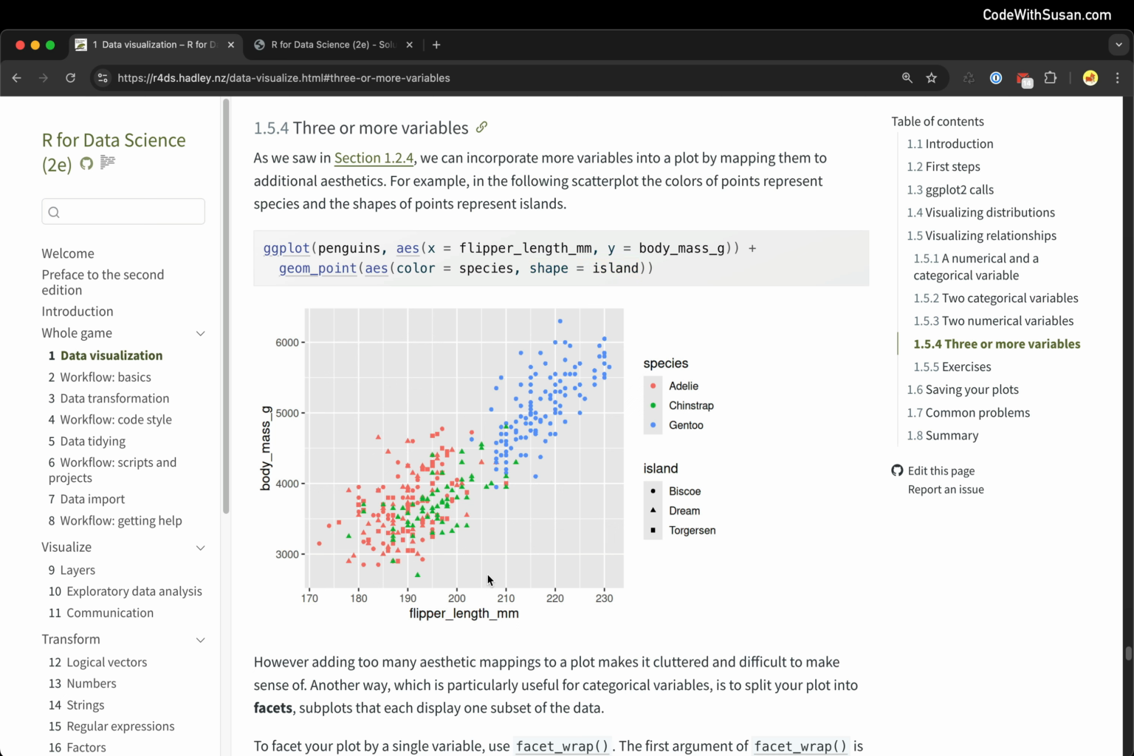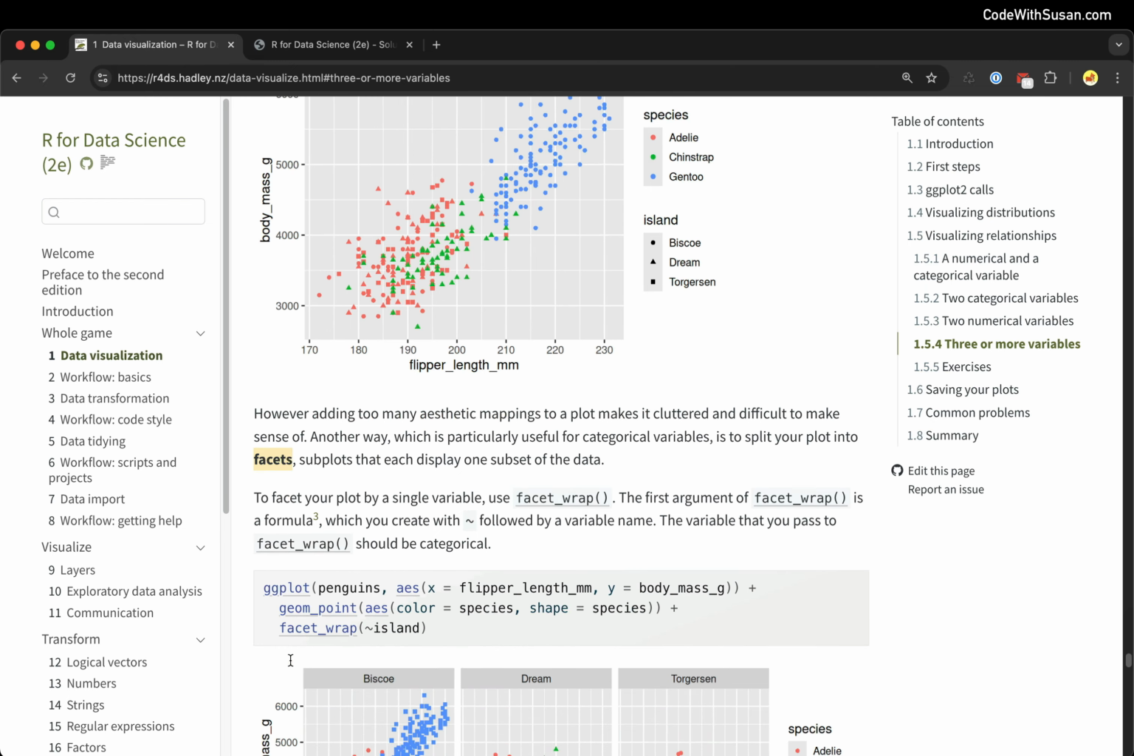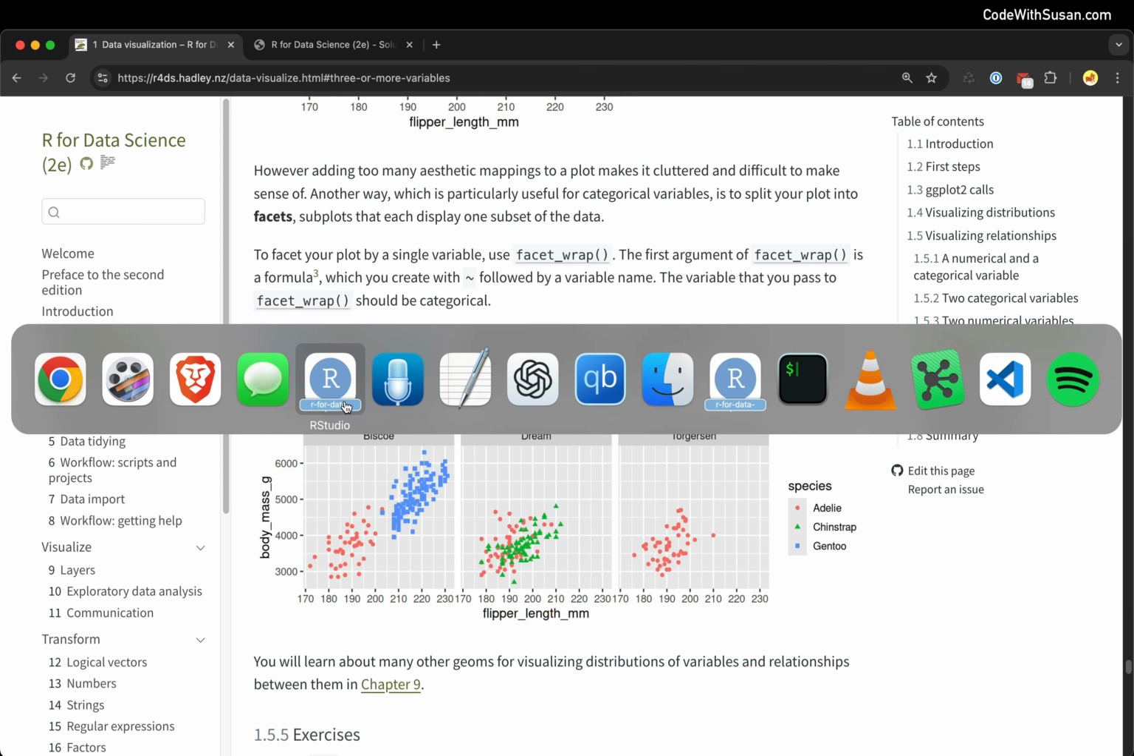And here's what that resulting plot would look like. And they make the point in the text here that this is basically too much information jammed into one plot. It's cluttered and it's difficult to wrap our brains around. So as an alternative to this, we can essentially break this into separate subplots or facets. The way we're going to accomplish that is using a ggplot2 function called facet_wrap. And let's go ahead and copy this code example and actually run it.